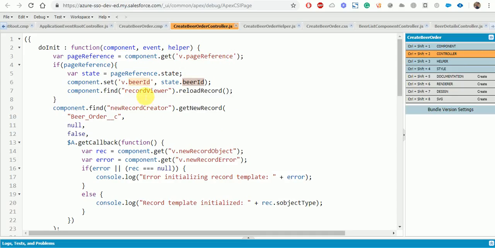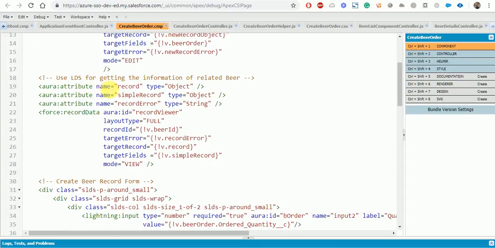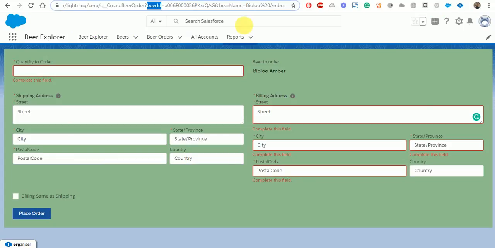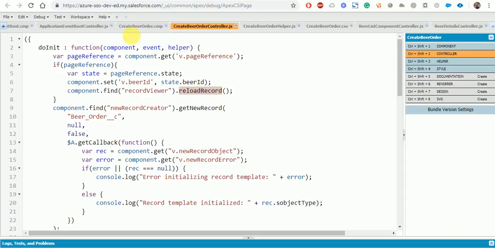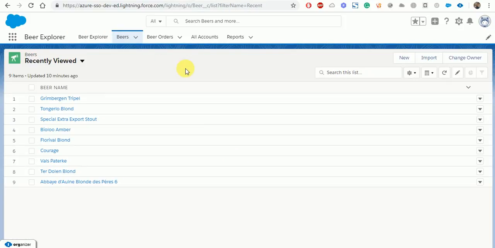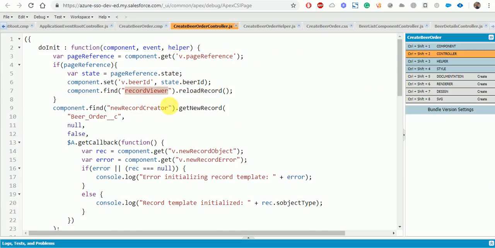And then you can see record viewer. This is the aura ID of the lightning record data attribute that we created to get the information of the related beer. You can see the aura ID is record viewer, and then we are using the reload record method. Let's say the beer ID changes to another beer record, we will get the name of that beer record over here with the help of the reload method. For whatever ID you pass here on the URL, you will get the information with that particular record here.